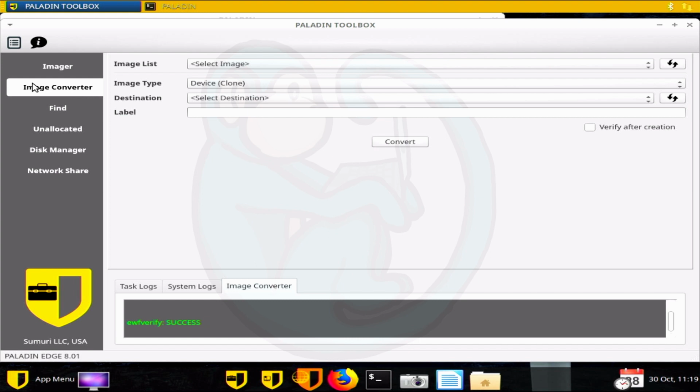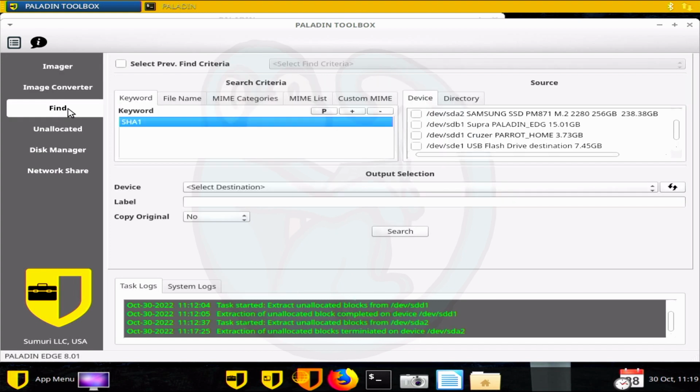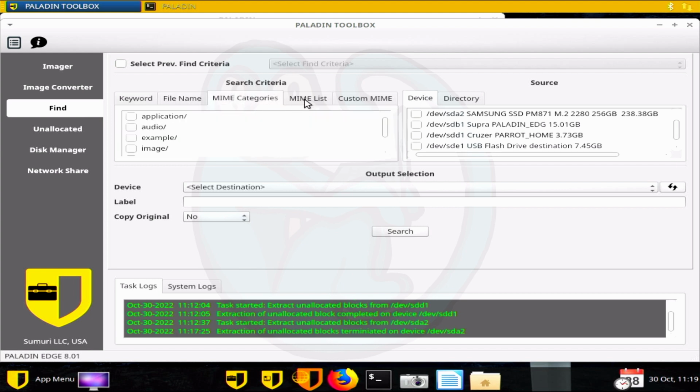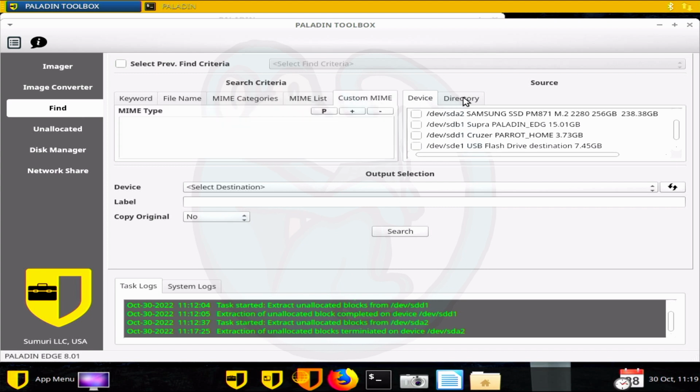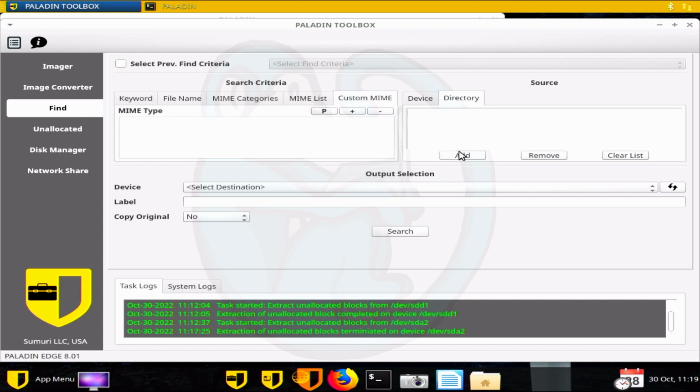The next tool is the find tool, which will perform a keyword search within specified files, or search for specified file names, or search for MIME categories, MIME lists, etc. This is actually a big topic all by itself, so I'm going to save this for another video later.